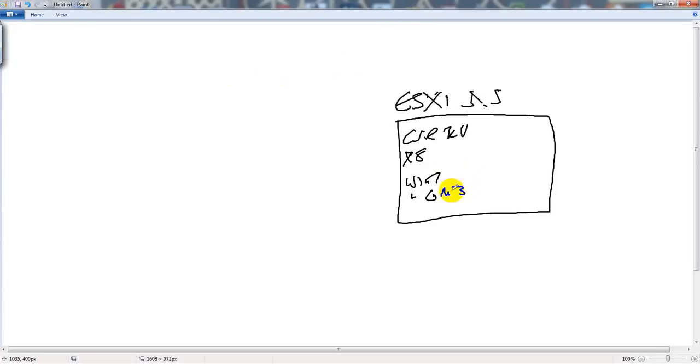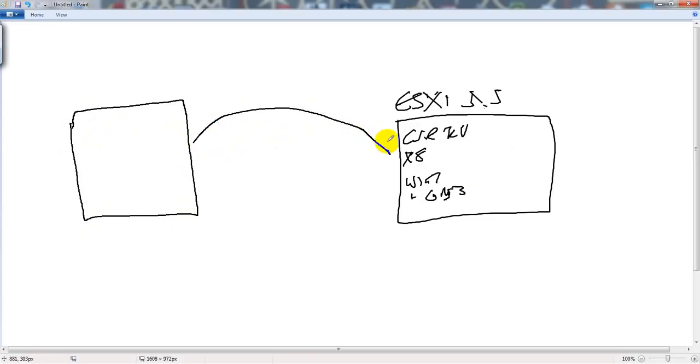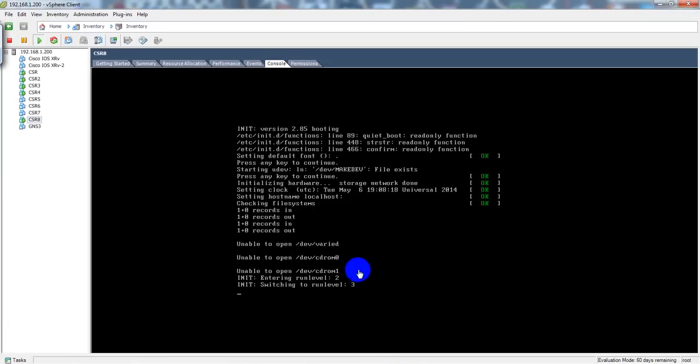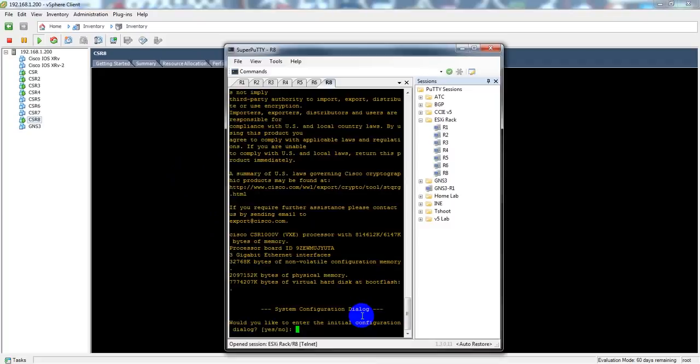So we have that installed on the box. Now what's basically happening is I'm using Super Putty from my machine, and I am telnetting from here over here through my local network. Okay, so this guy is up and running, and we come over here to Super Putty, and here we are at the configuration dialog.